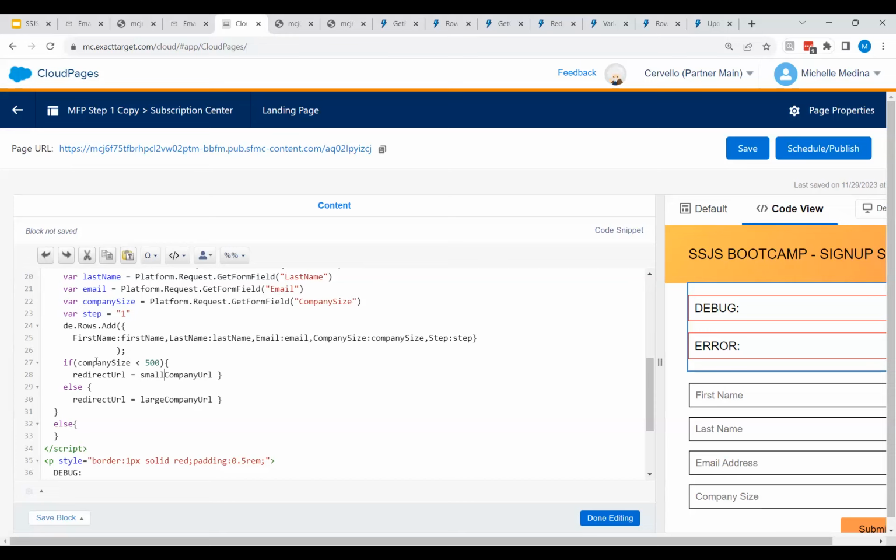With that said, the way this is written right now, it would just redirect you to the small company URL without that query string. So what we're going to do next is get the query string parameter and append it to both URLs, the small company URL and large company URL.